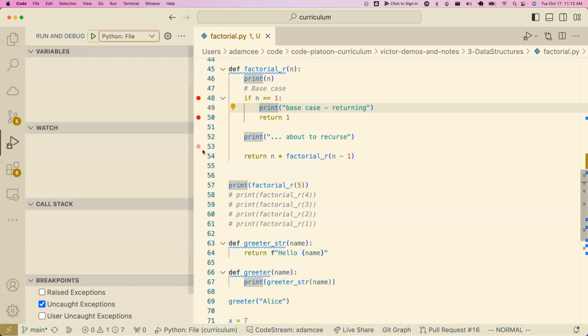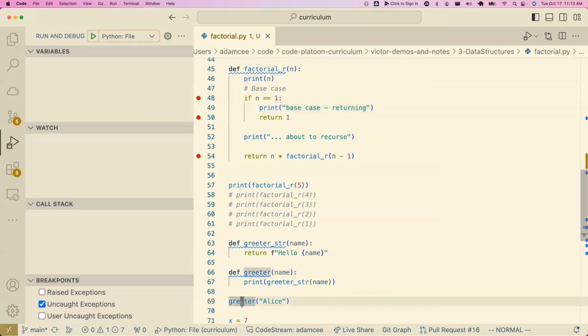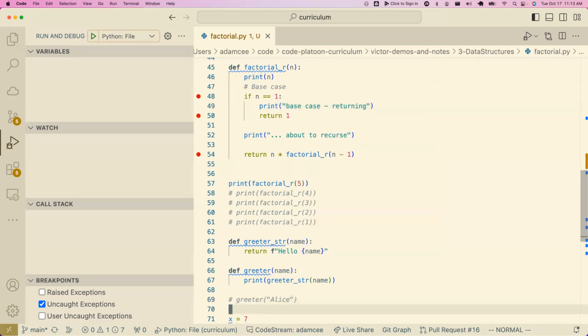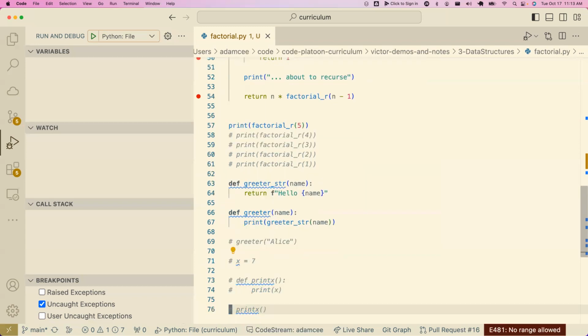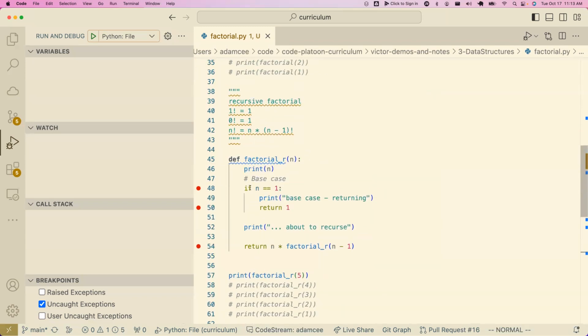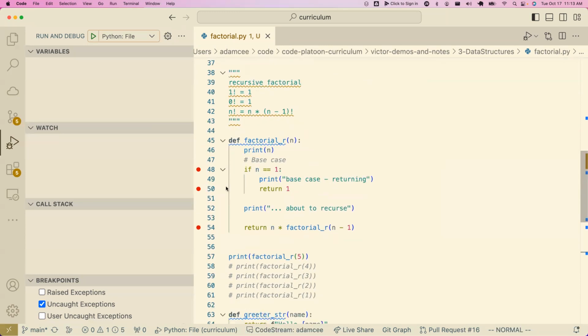So I'm just going to throw a bunch in here. The Alice stuff we can ignore, we don't need to worry about that. In fact, let me comment that out because I don't even want that to run. I think I'll just comment all that out. So I've got a bunch of breakpoints here, and now let's see what happens when I run this.